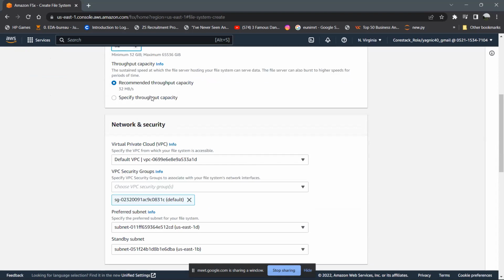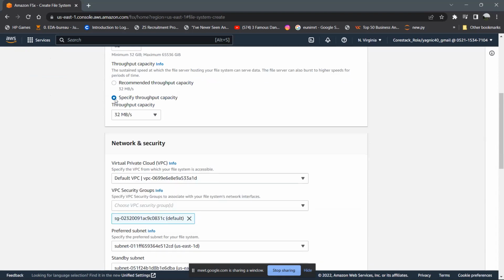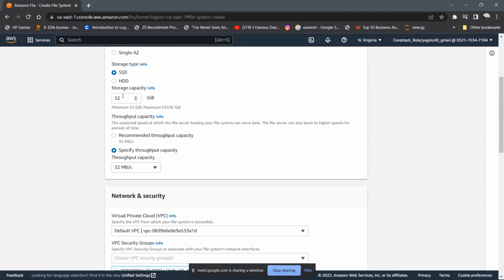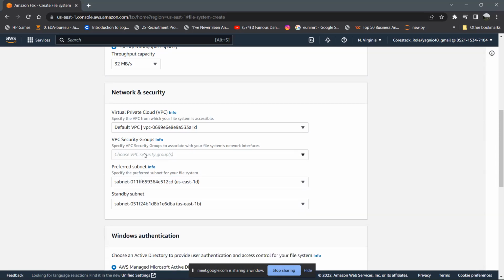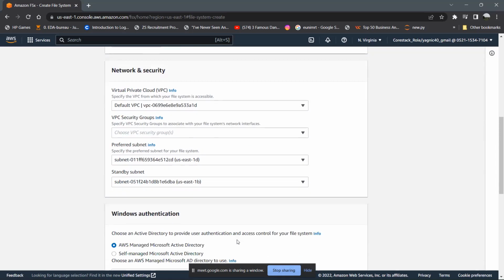You can specify how much throughput you want, like what is the speed of the data to be stored. You can have up to 2048 MB, but we'll take 32 MB. Now there is a default, and we are having the subnet in the 1D region.